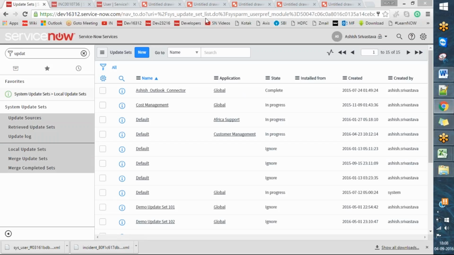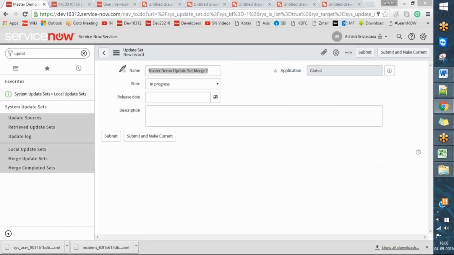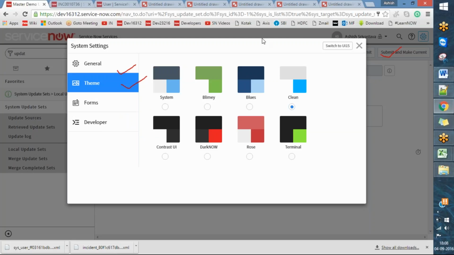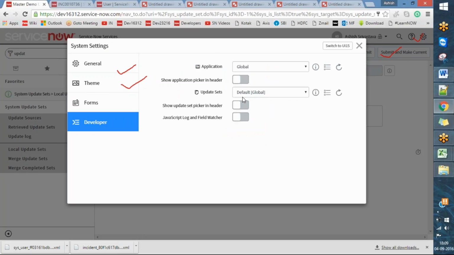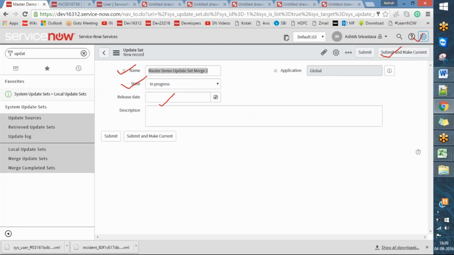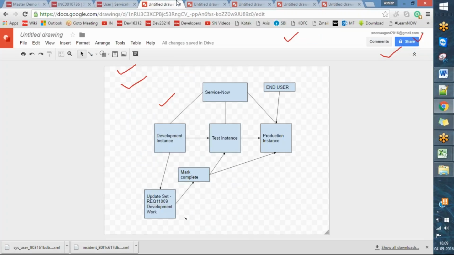You can create a new update set all the time by clicking new. You can give any name here. State should be in progress if you are capturing all the configuration items. Whatever changes you are making, you will have to click on update, submit and make current. By this it will be your current update set. If you want to view it, you will have to click on the settings button, then on developer, then turn on show update set in the header. By this you will be able to see the header. Then we discussed your instances.